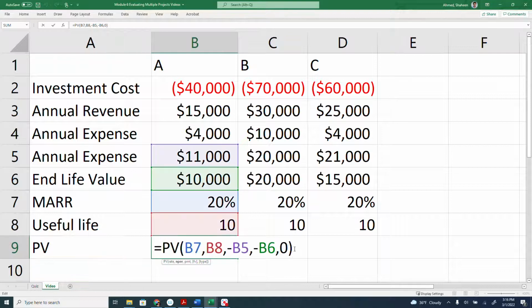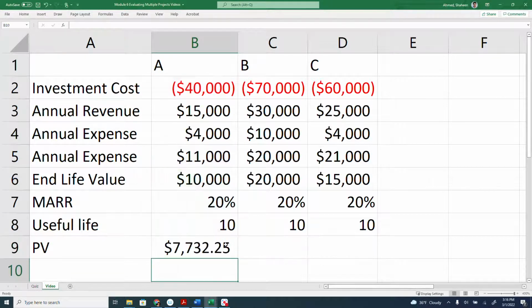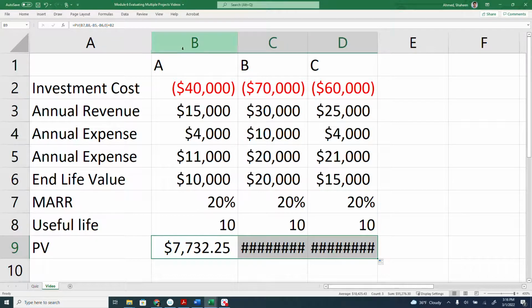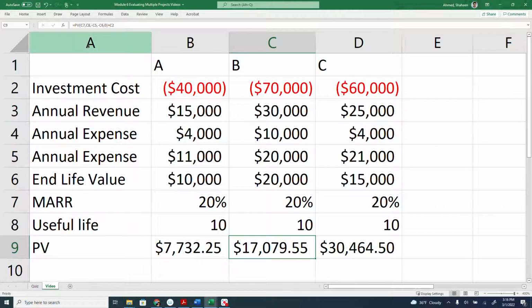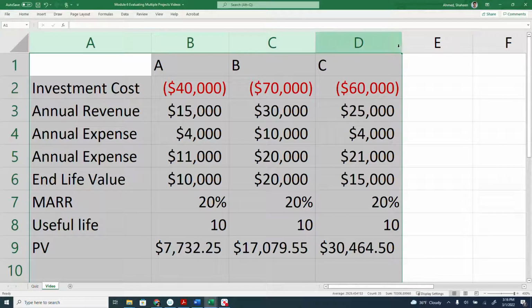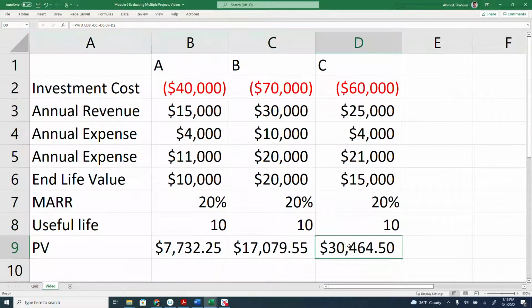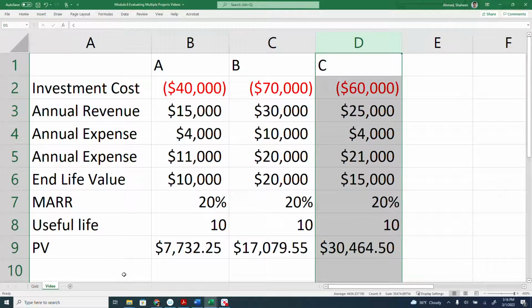Now, we did not add that $40,000 investment we made at the beginning. So that's a negative cash flow that went out from our pocket. So that's the total present value of choice A. And then we also calculated for choice B and C. So based on this information, as you can see, project C gives us the highest present value. So we'll invest in project C if we choose to do that.